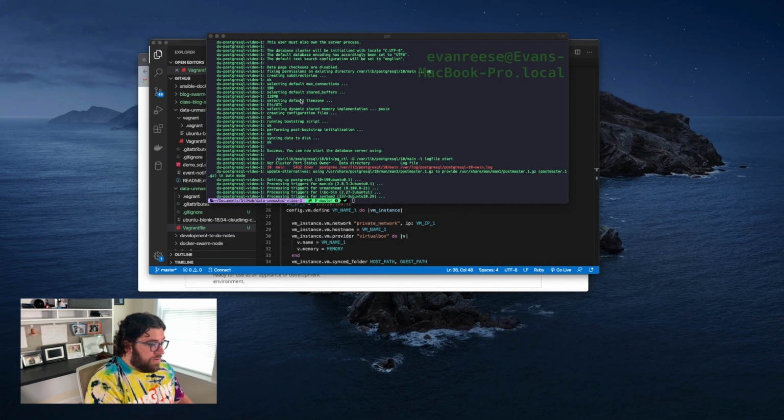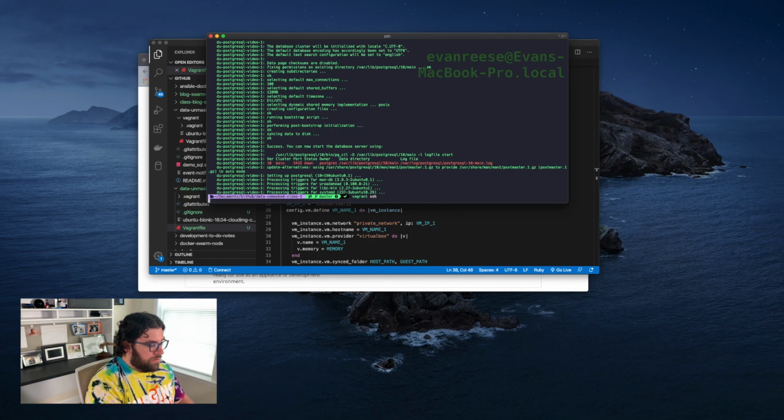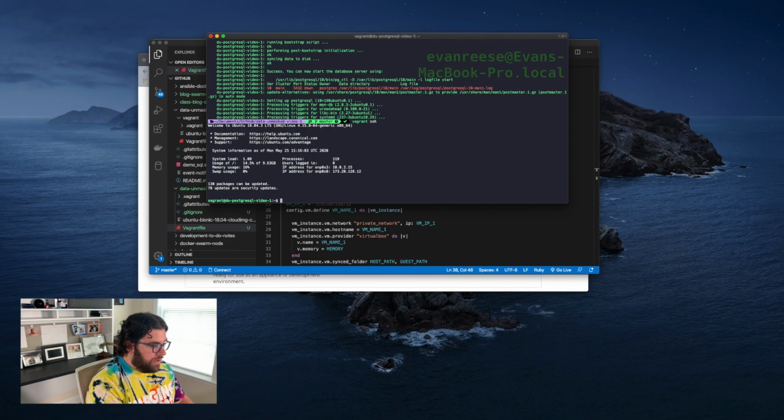All right, so now that's wrapped up. Let's jump in and see what we got here. So to get into this, our command that we're going to use is vagrant ssh. All right, so now we're over on the VM.